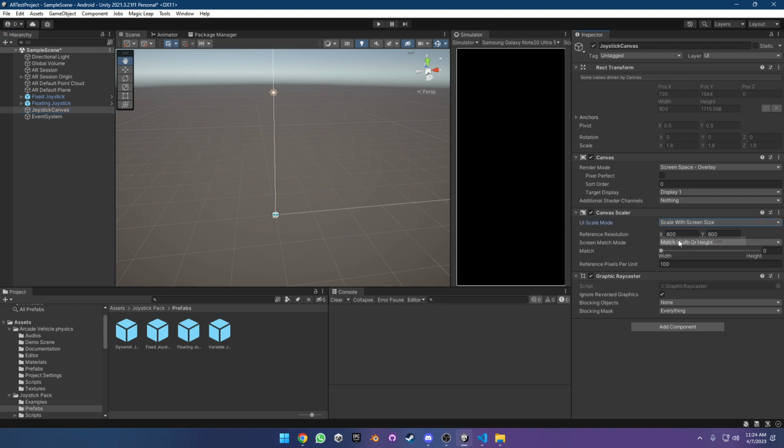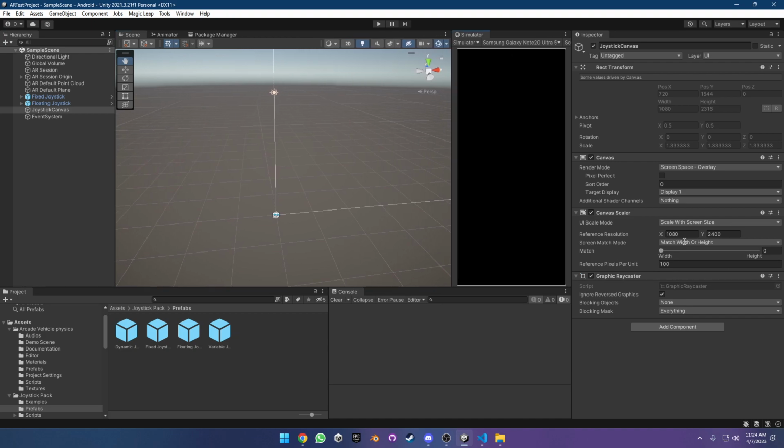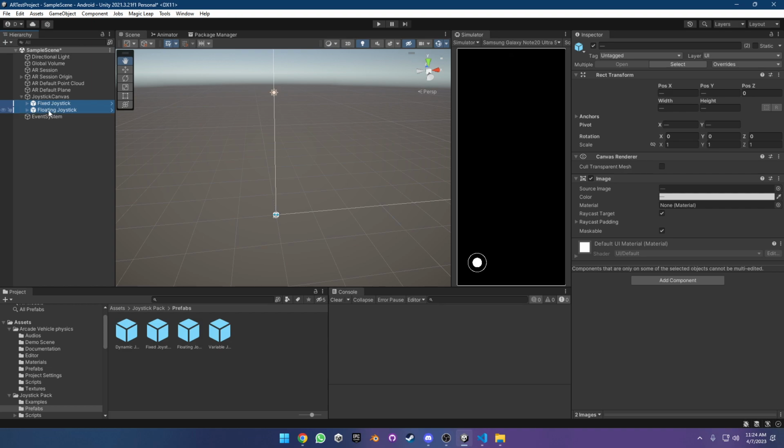So just do the canvas with a normal setup. You can just do scale with screen size, and bear in mind this is a phone, so do 1080 by 2400, which is like modern phone aspect ratios. You can do 1920 if you want. And then this can be a matter of width because it's a phone. I guess height can work too. You can play around with it. But that's fine. That's all we need. I think that's fine. All right, cool. And then all we do is drag these two into the joystick canvas here.